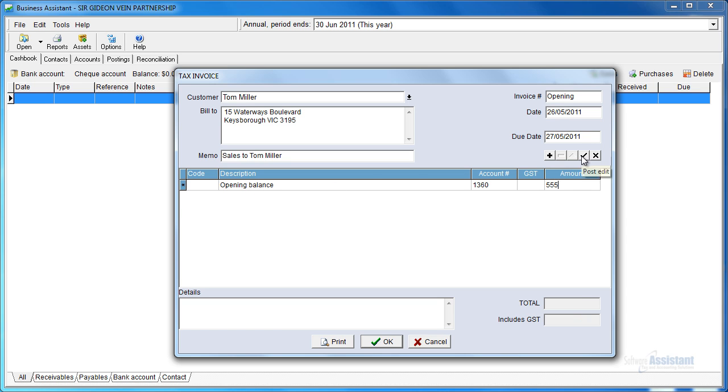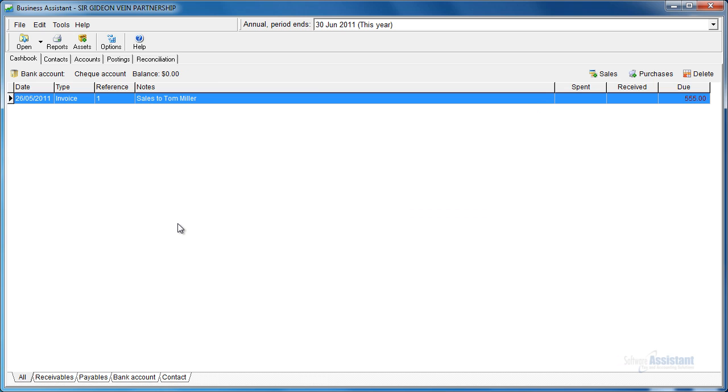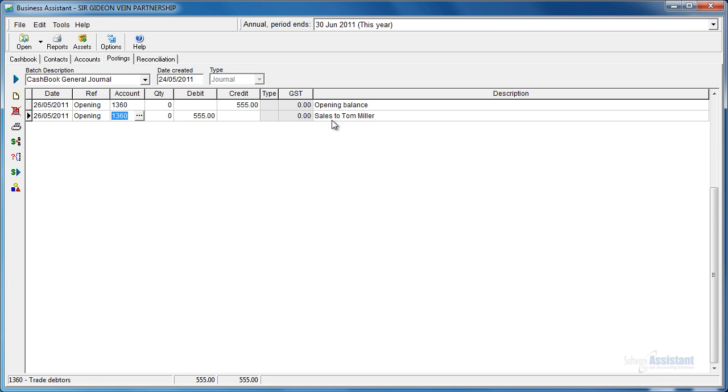Click on the tick button to apply this. Press the OK button to finalize the invoice. Notice in the cash book we now have an invoice record with an amount of $555 due from Tom Miller. If we look at our postings, we can see the record listed.